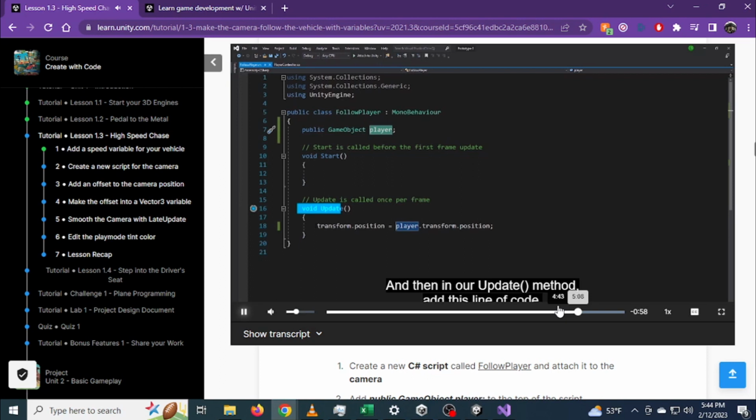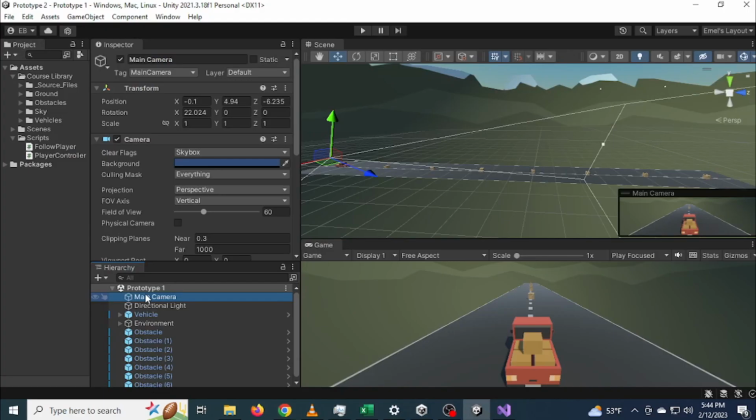Thank you. Okay, so main camera. What script is this?